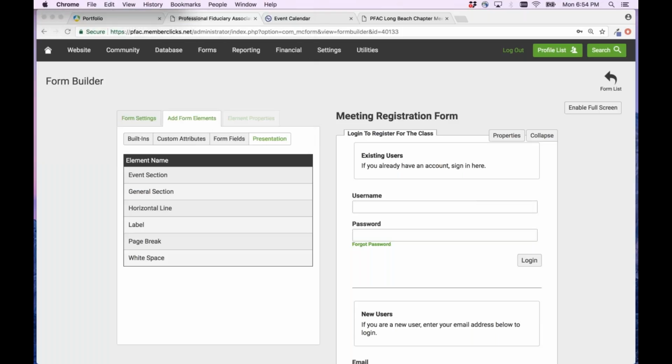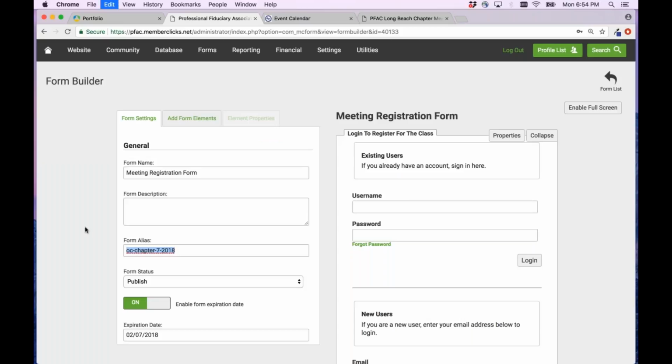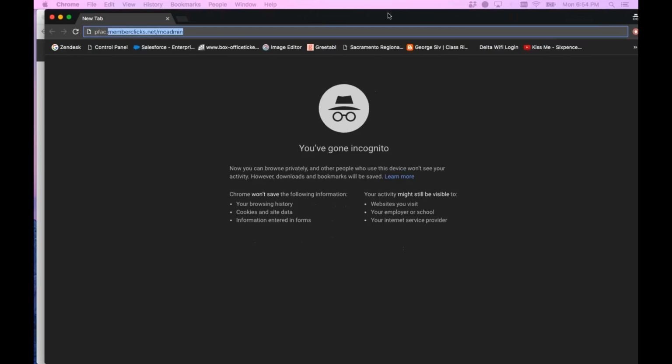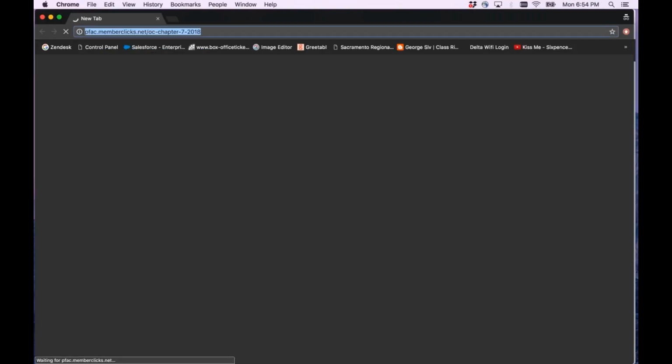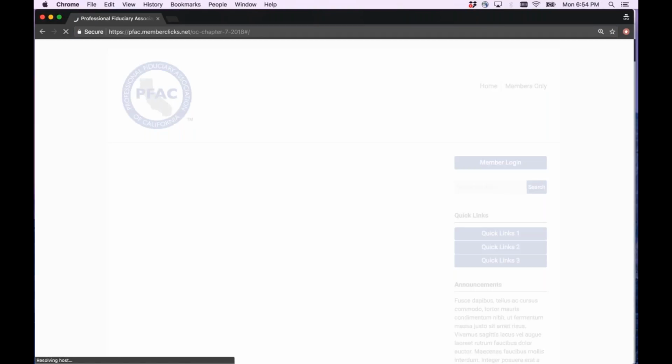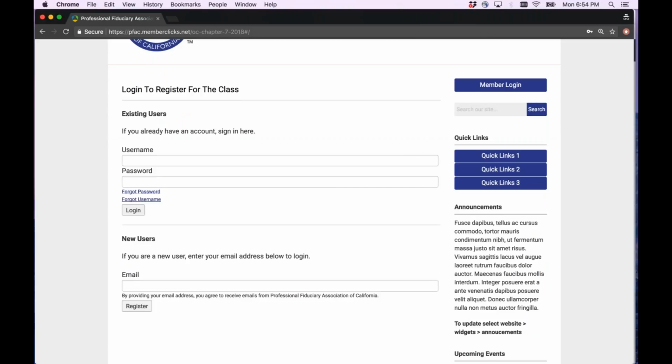So you can bring up a new incognito window, and we would type in, for example, PFAC.memberclicks.net, but we're grabbing the alias from our form. It's always under form settings, and there's that alias. All we would need to do from here is put it after a slash. This is going to bring in the login section.